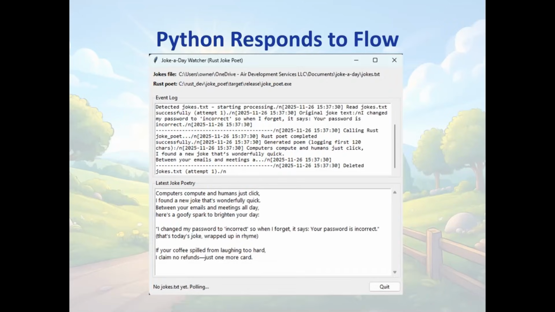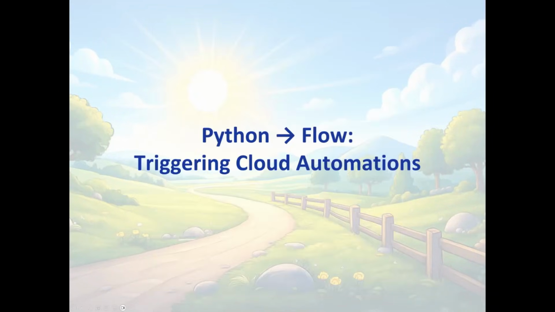So when it runs successfully, it looks like this. The Python script actually creates a pre-joke, and then this is what actually came over through the email, and then I have a final joke just to kind of keep things light.